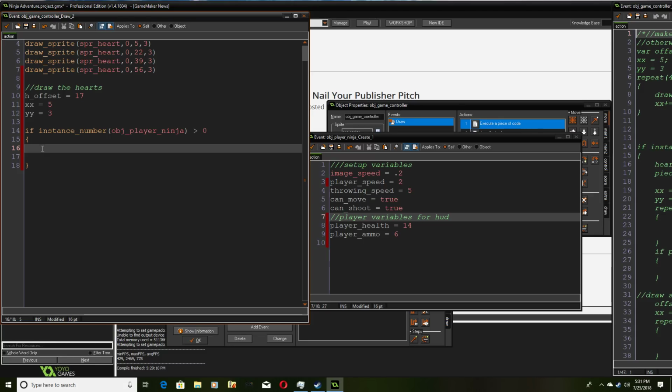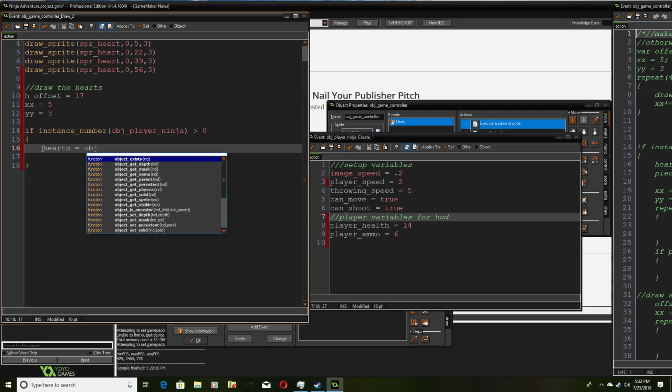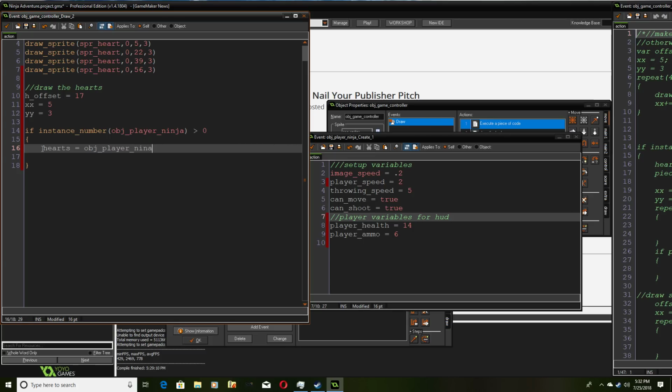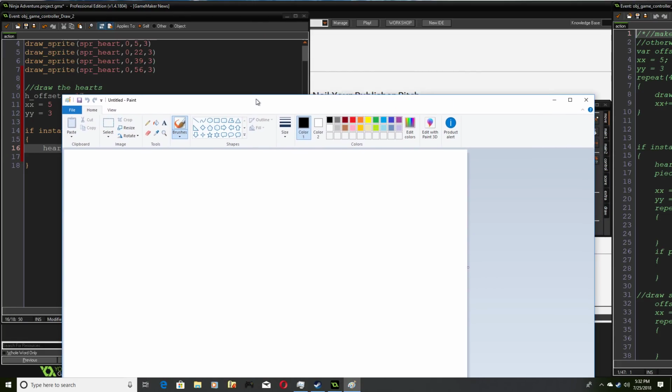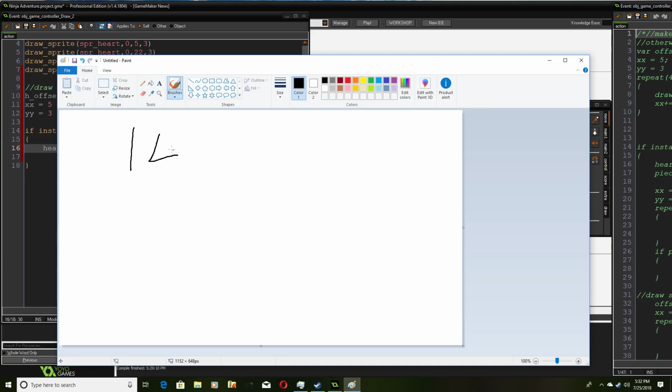So in here, we need to know how many hearts we've got. So hearts equals object player ninja dot player health. Okay, so we're going to get the player health variable from here, and we're actually going to do a special calculation in GameMaker called a div. So let's think of, I'm going to open up Paint, and we're going to do a calculation here. So we've got 14 health, and we want to figure out how many hearts to be drawn.